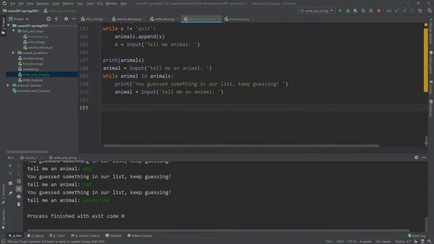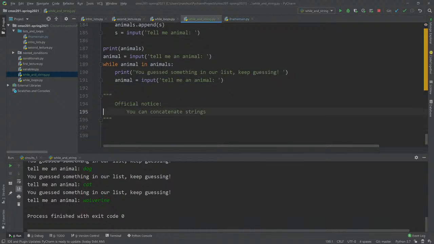Remember that this is me officially saying this, so this is the official notice: you can concatenate. And what that means is that you can use the plus sign or plus equals to add strings together.